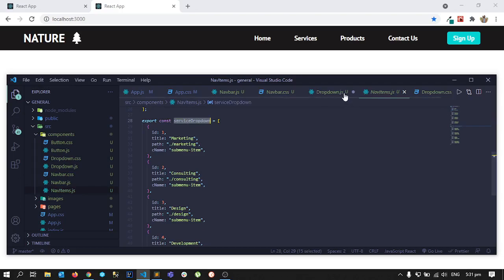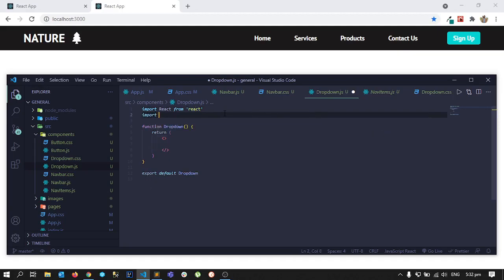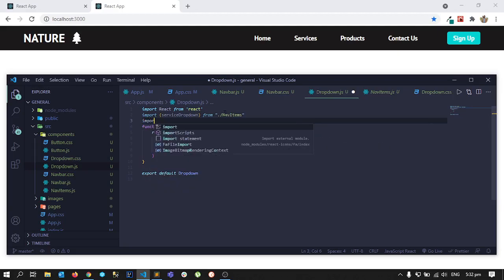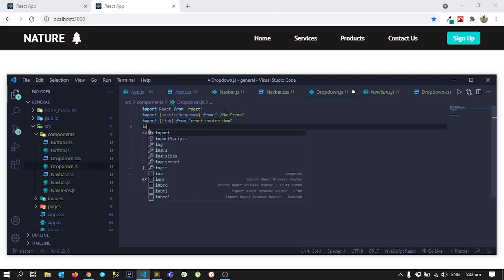ServicesDropdown is the name, and if we go here, we can import this from nav items, and we'll also be using Link here, Link from React Router DOM, and we'll also import the CSS.